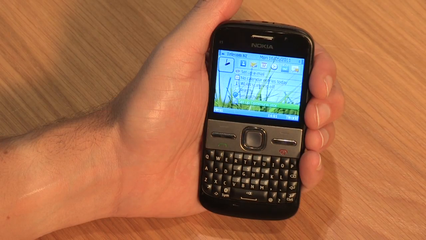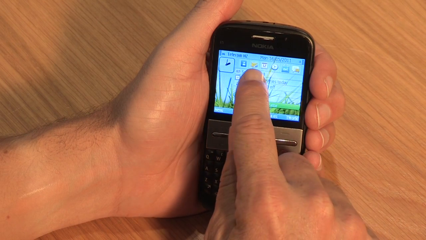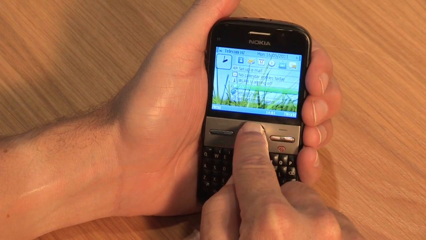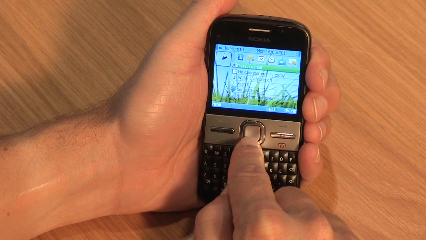Now let's take a look at personalizing the home screen of the device. This will help you quickly navigate to the functions you use most. Your E5 is set up with an active home screen with shortcuts at the top of the screen and in a list down the screen. You can personalize these shortcuts by following these steps.